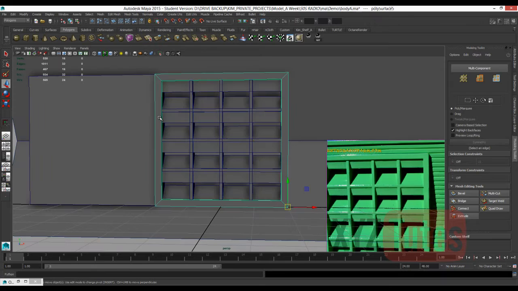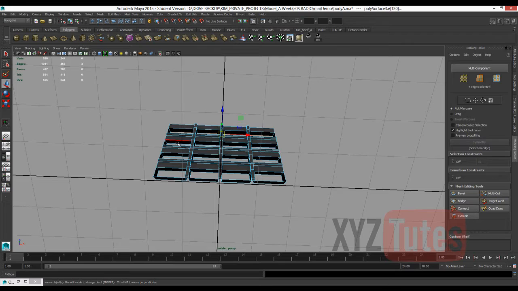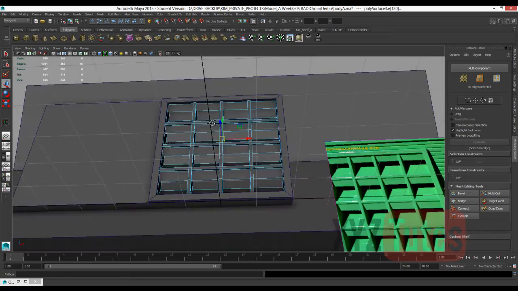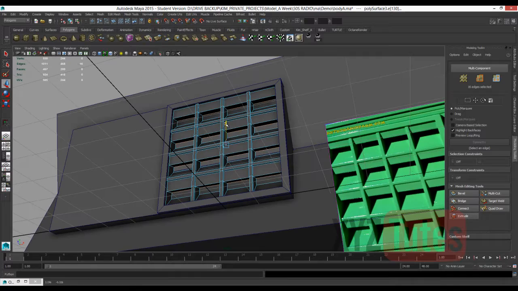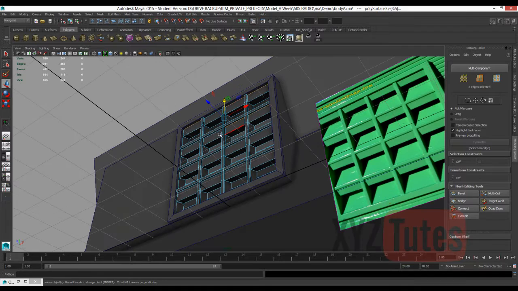Using isolate select because I'm having trouble selecting things. So you can use isolate select, you can use the show panel in your view to help isolate things. Just pulling those out. Nice little gate sections. Kind of reminds me a little bit of a dam, floodgates, these things. Alright, that looks pretty good.